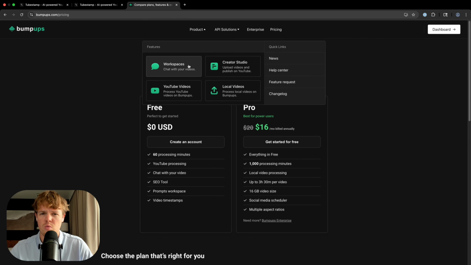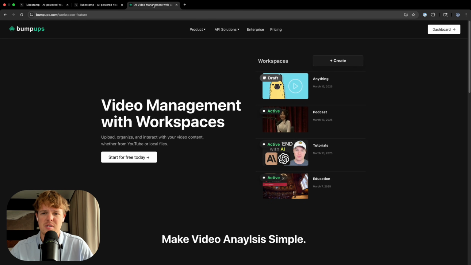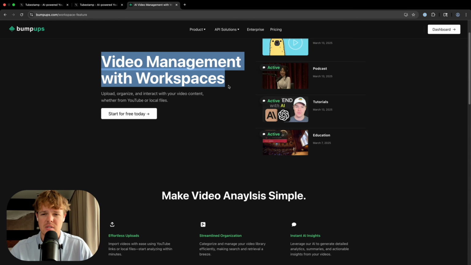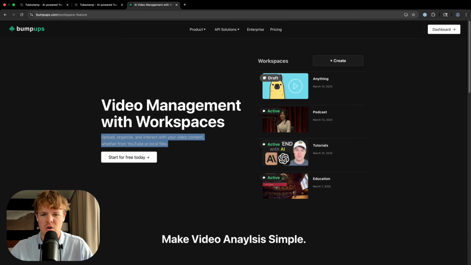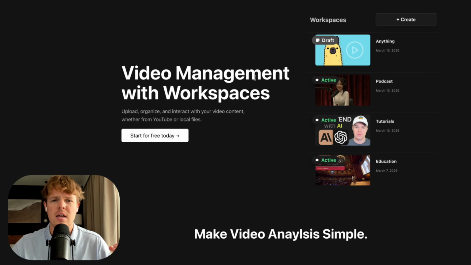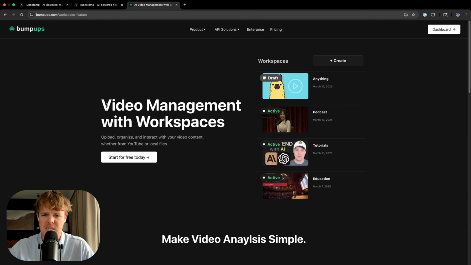Every single one of these pages when the user is not logged in has a very specific header element added. On top of that, the H1, these big bold text, and the smaller text here is a very quick description of what is on the page, as when Google crawls this, when I say crawl, that's Google's way of looking at your website and being like, what the heck is your website? And how do I show this as a searchable link when someone just searches something on Google? Therefore, be very specific. Video management with workspaces. Upload, organize, and interact with your video content, whether it's from YouTube or local files. That shows up on search that could have a good click-through rate.